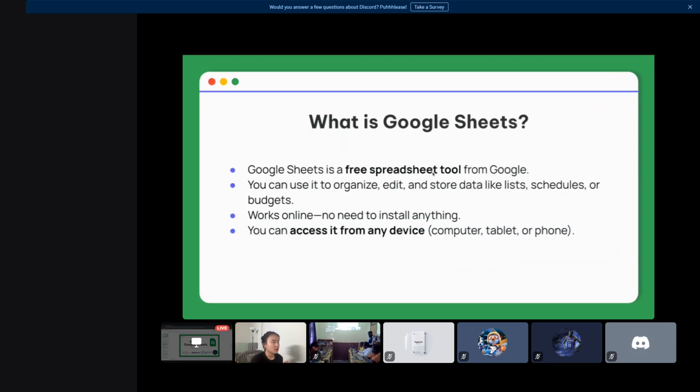I'm going to quickly go over the basics. Google Sheets is a free spreadsheet tool from Google, and you can use it to organize, edit, and store data like lists, schedules, or budgets. It works online, so you don't need to install anything. You can just type it in your browser URL, and you can access it from any device, whether you're on your computer, tablet, or your phone.